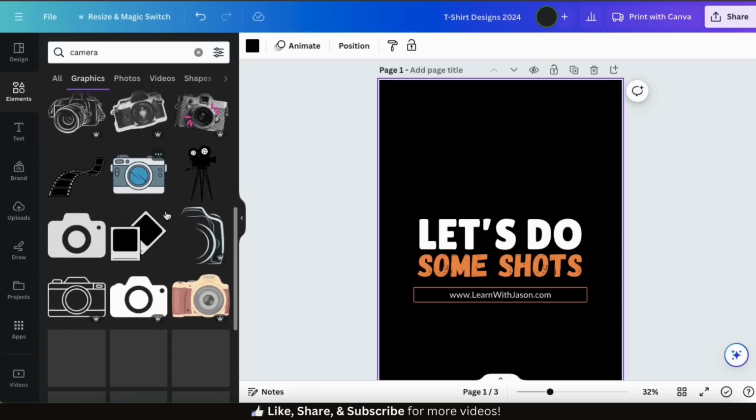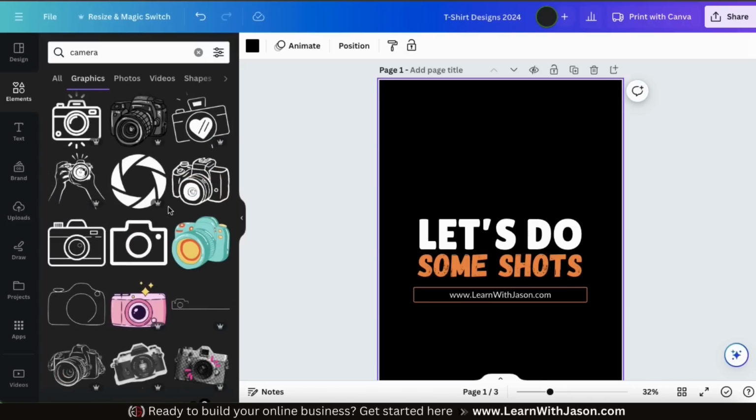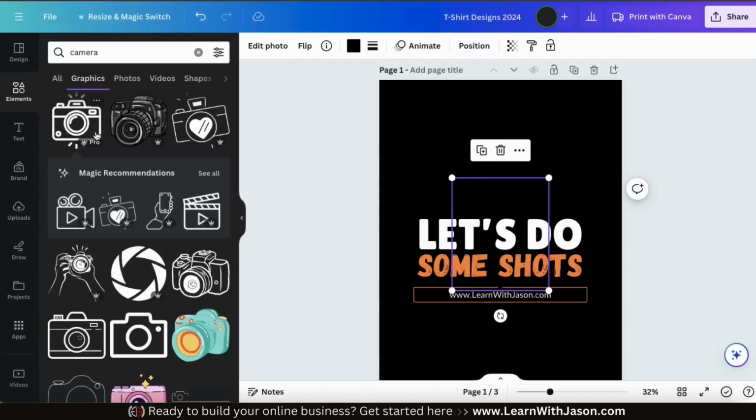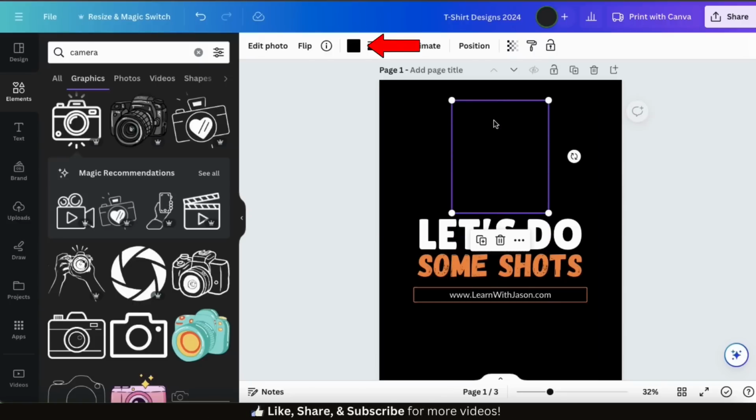Whatever you type in, you'll likely find hundreds of images, so feel free to take your time and find the best graphic. For this design example, I think I'll just go with this graphic here. When you select the graphic, it'll automatically be added to your template. We currently can't see my graphic because it's the same color as my background, so let's select it and change the color by going to the color icon in the top toolbar.